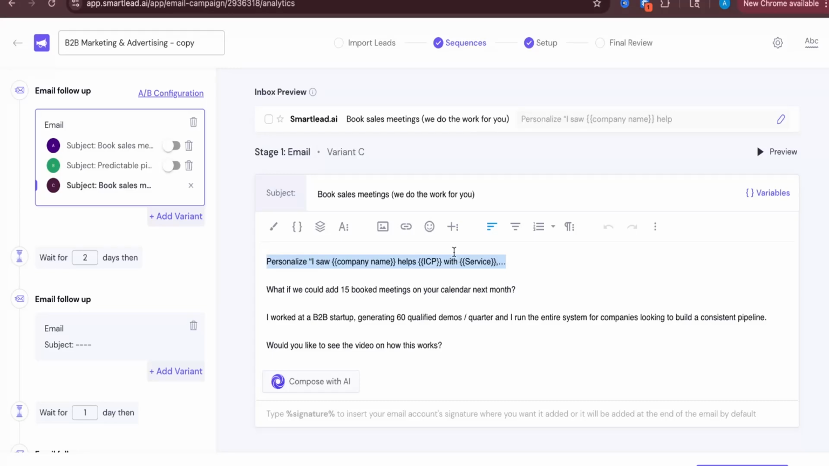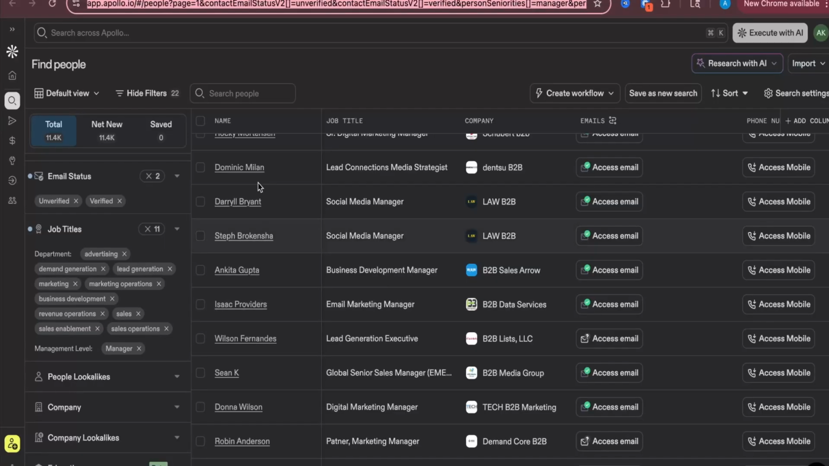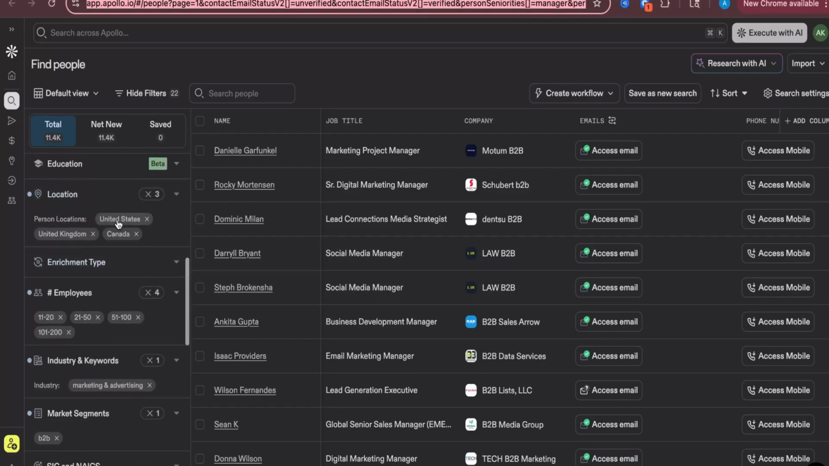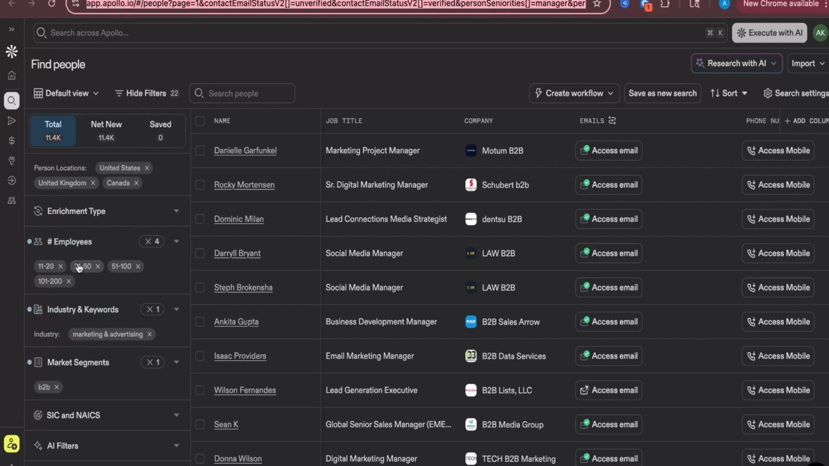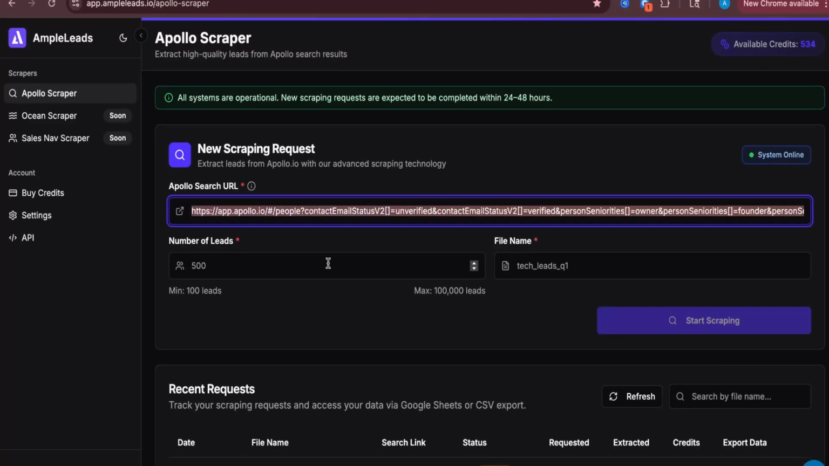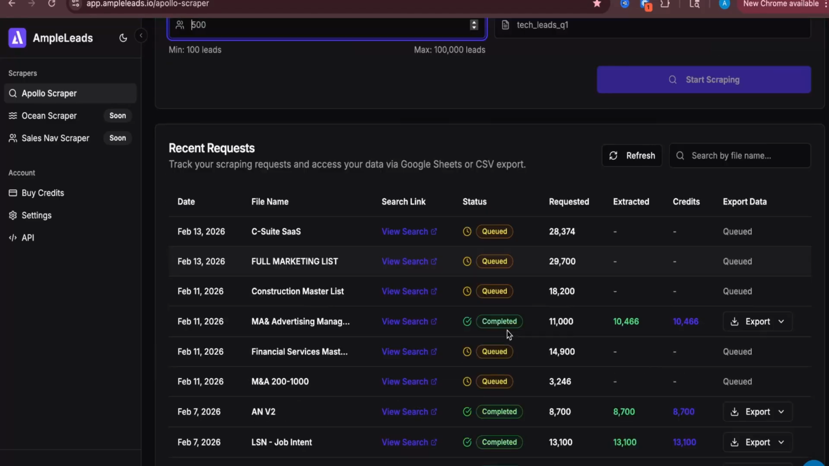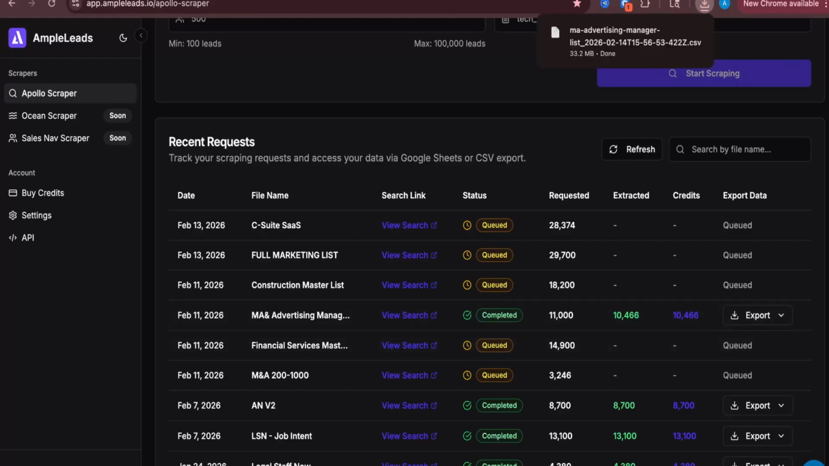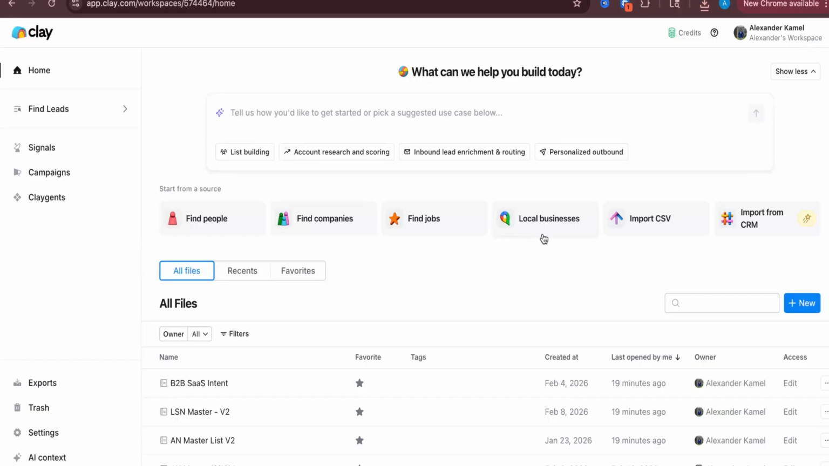So first I'm going to need to take the list that I built out. I went to Apollo and created a very specific list based on marketing managers within companies in the US, Canada, and UK for these employee sizes. Then I copied this URL and put it into Ample Leads to take out the number of leads I want exactly, and then had this specific campaign here. So what I'll do is simply export into a CSV. Once that comes into the CSV, typically I would run it through something like Million Verifier, to ensure that these are all sendable email addresses. But just for the purpose of this video, we'll skip that part for now.